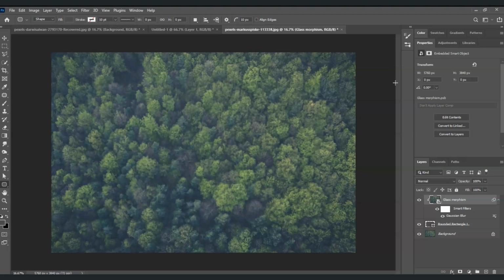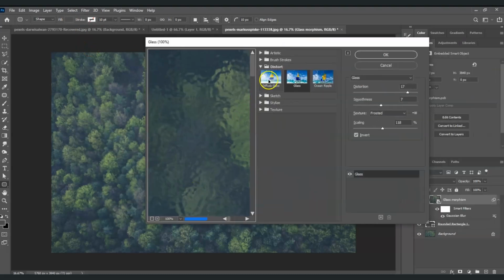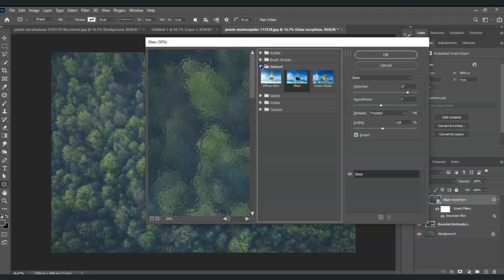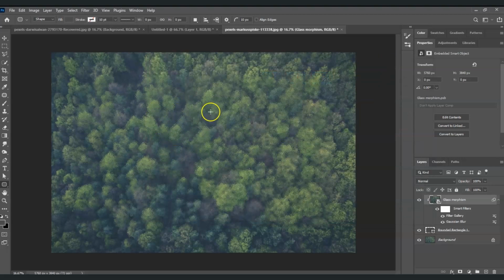Now the next filter that I'm going to apply here is the glass filter. So still selected on the glass morphism layer, going on to the menu bar, again go to filter, this time go to filter gallery. To find the glass, go to distort, under distort select glass. Okay, so for the distortion, I'm going to set this one to the amount of 17. Yes, I'm okay with this. For the smoothness, I set that to 7. For the scale, 118. And then, once all set, hit OK. Alright, so look at that. I just created this kind of blurry glass effect on it.